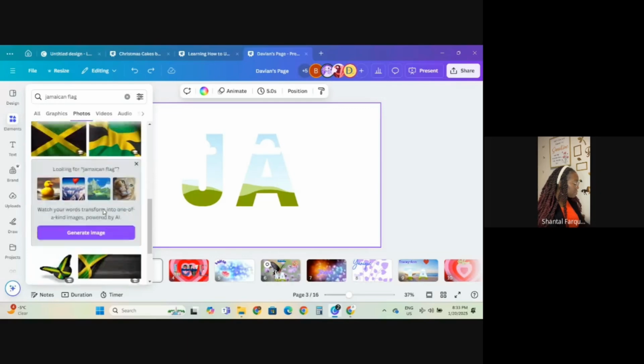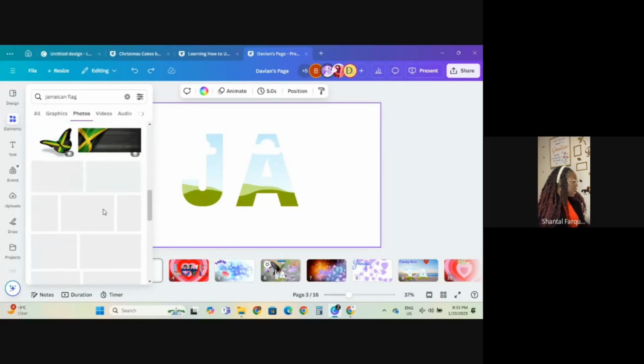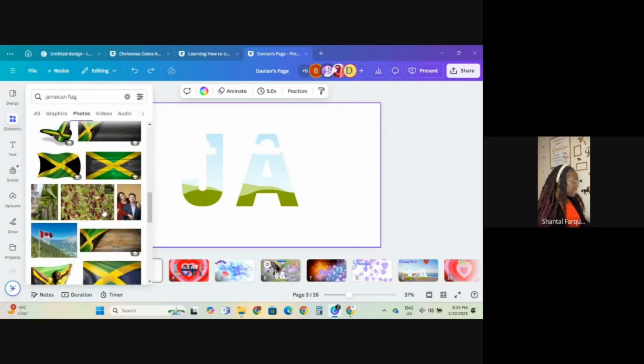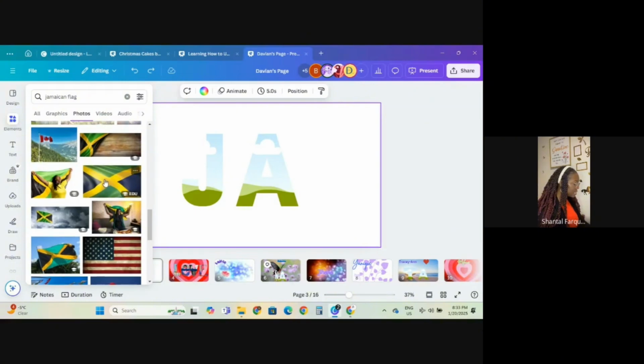When I go to photos, I'm going to look for something that has a little texture, so it looks like the flag is flowing. I think I like this one. So I'm going to click on it. I'm going to hold it. Pay attention. I'm going to hold it.